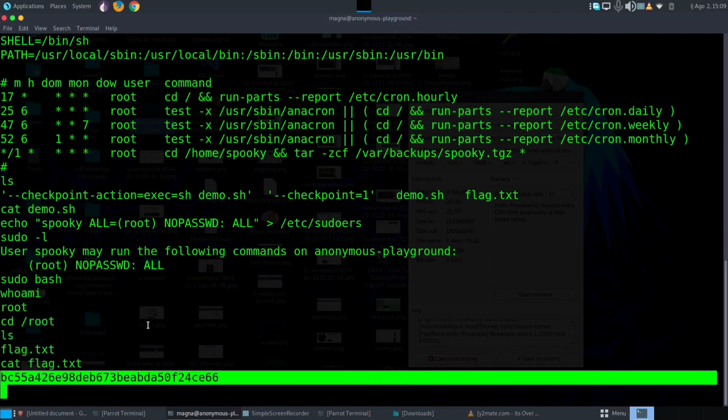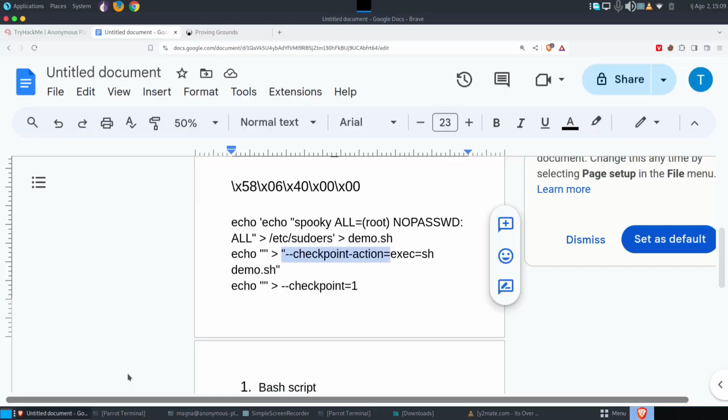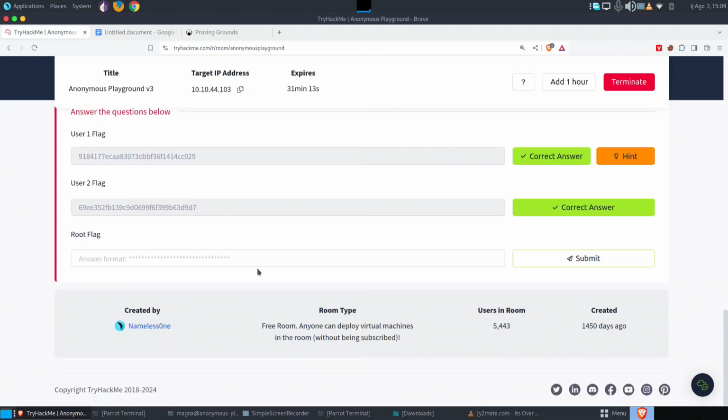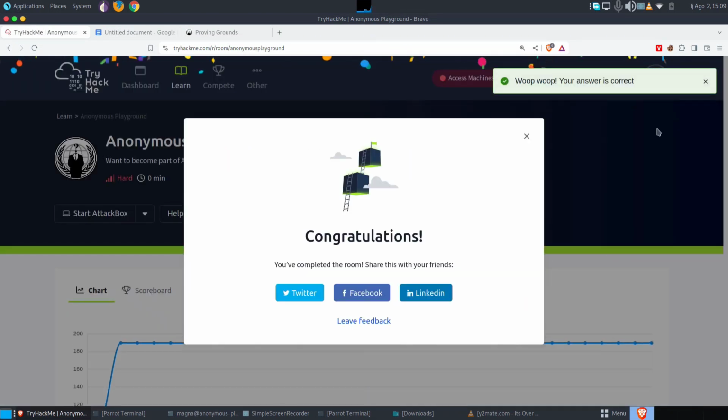But as always, remember, we are not here to find the flags, we are here to learn cybersecurity. So for this case, we are going to the flag submission. We're going to submit our root flag over here, and we're going to hit submit, and we receive a congratulation from TryHackMe. We have indeed rooted this particular machine.